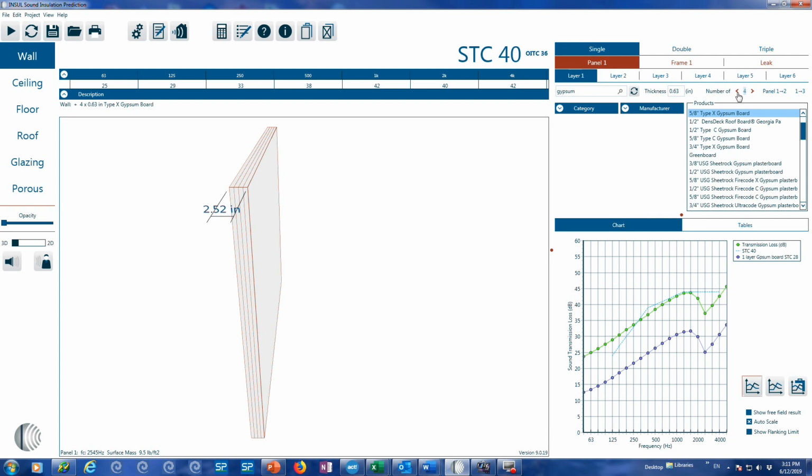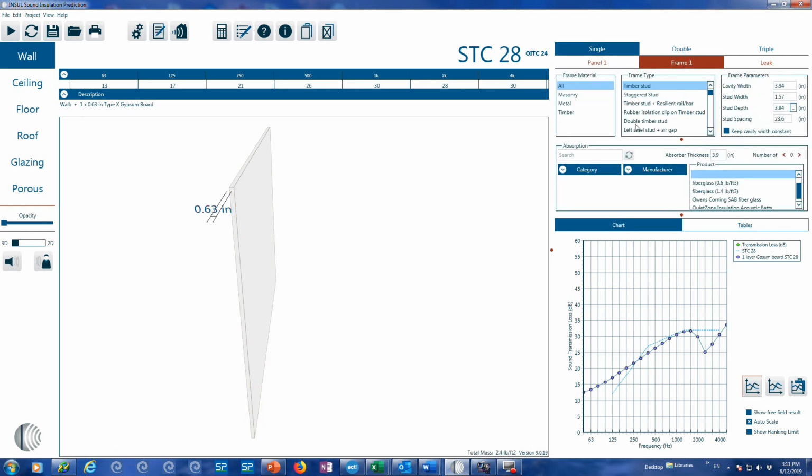Let's go back again to just one layer, and here I want to show a few things in terms of if you had a situation where you had some sort of a fiber on this gypsum board, we can add that into this calculation. Let me change this frame type here to no frame type. So there should be a no frame, so none, no frame.